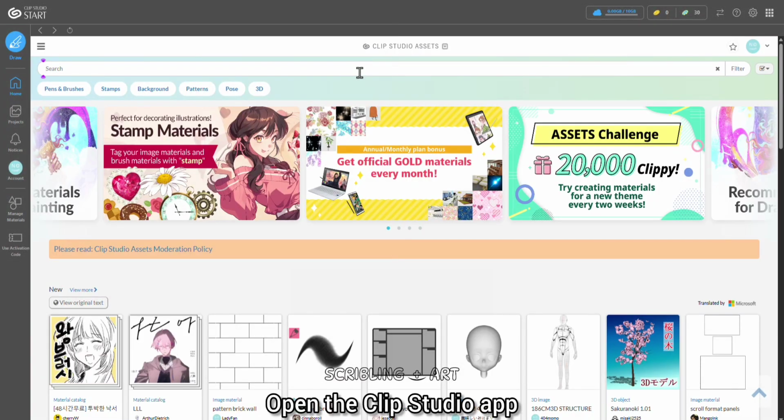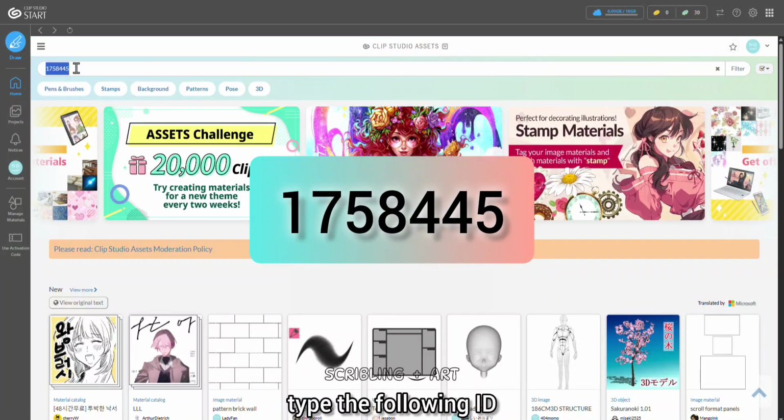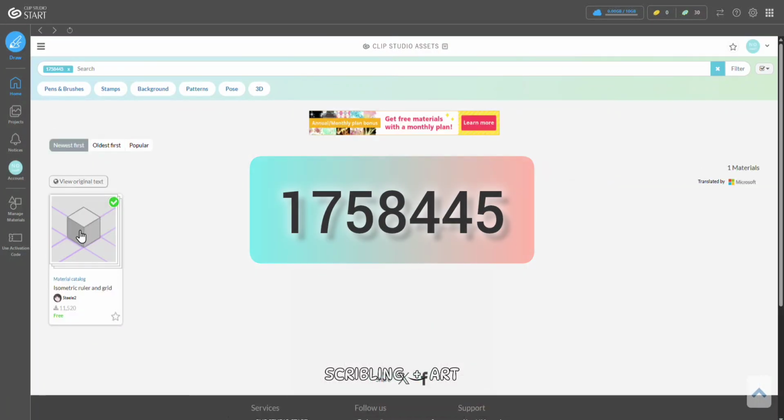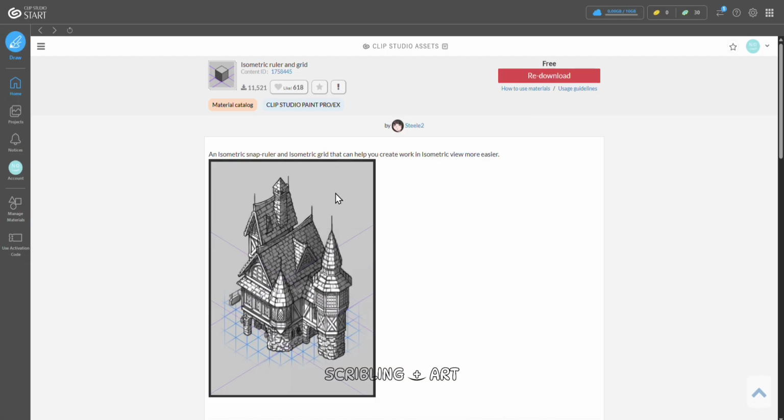Open the Clip Studio app and go to Assets. Then, in the search bar, type the following ID. Or you can simply type isometric ruler and find one that is good for you. You can download it and we will open it next.